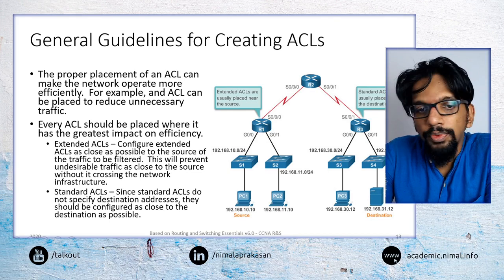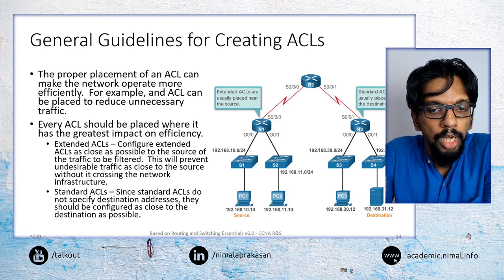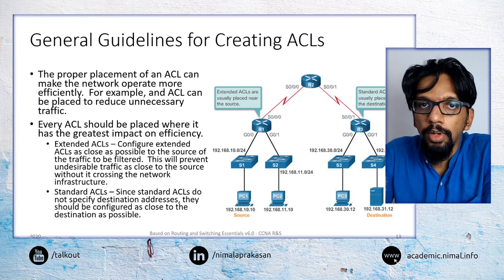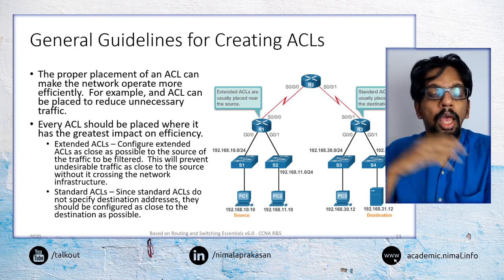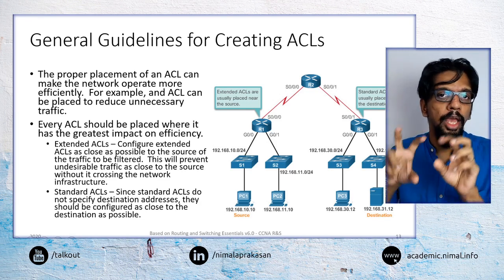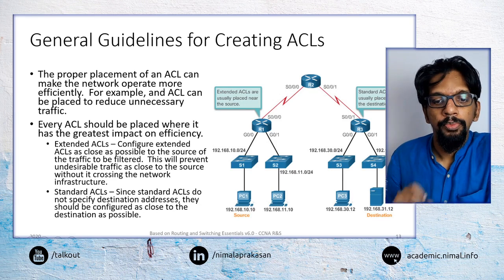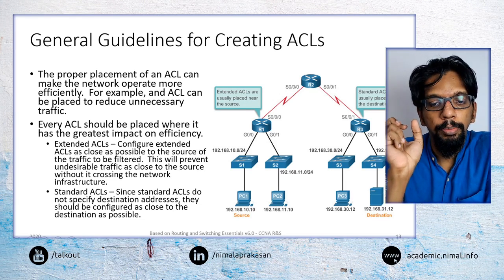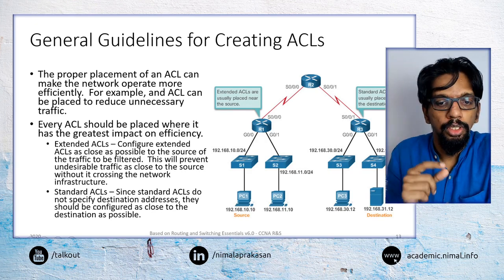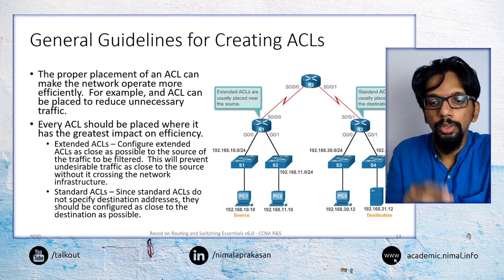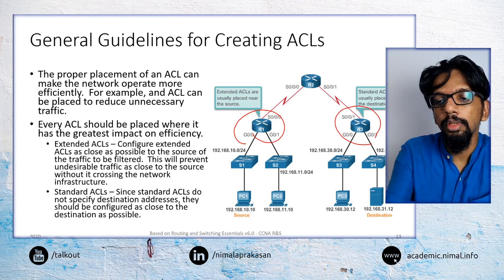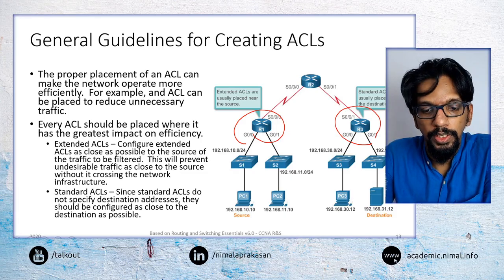Then with ACLs, we can also identify two types of ACLs. One is called extended ACLs and the other is called standard ACLs. Based on these, those ACLs will have to be placed at suitable locations. Extended ACLs are things that we would place much closer to the source of the traffic, whereas standard ACLs we will place closer to the destination of the traffic.